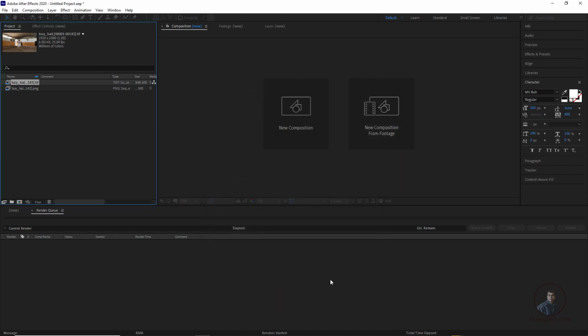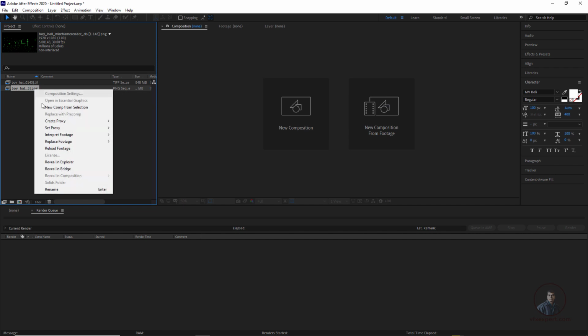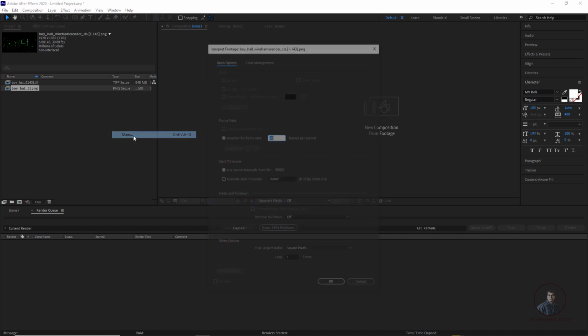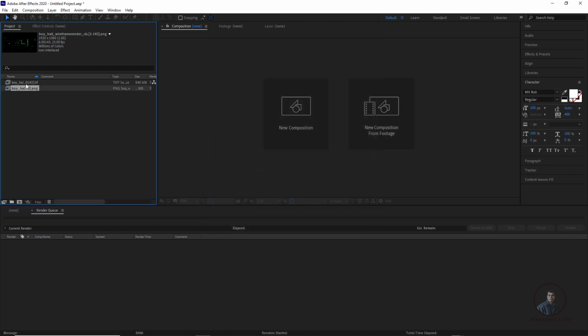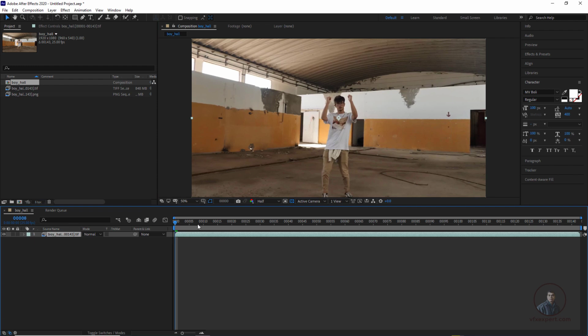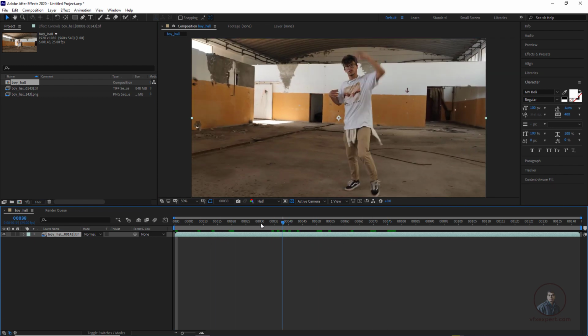Now press OK here, same as for this rendered file. Again right click, Interpret Footage, then click on Main and type 25. Now press OK. Then after this we have to create a composition from our original plate. Simply select it and drag and drop it onto the new composition option. Now I have created this new composition, so we can easily see it.